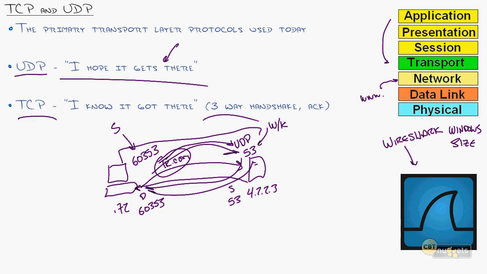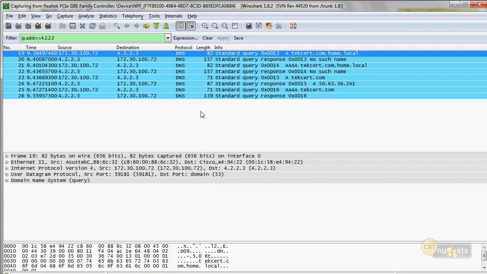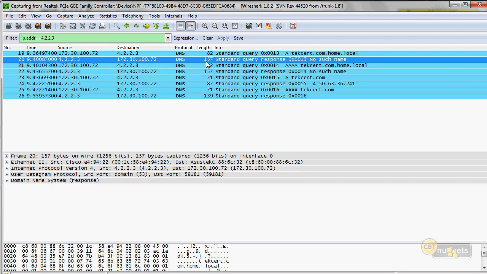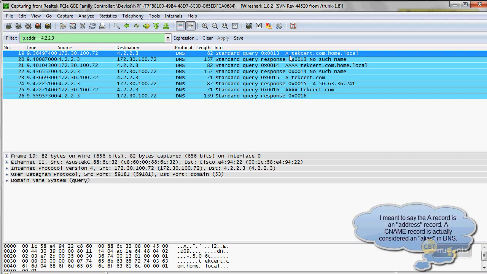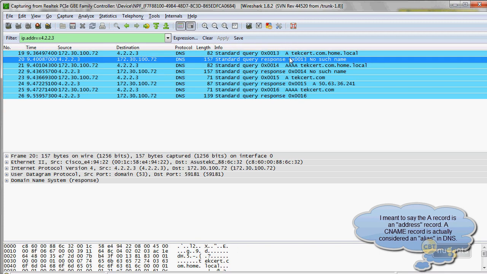Now let's go back to Wireshark and look at this communication as a whole. So it's saying, okay, who is techcert.com.home.local? This guy comes back and is like, no such thing. I don't know who that is. Now notice it's asking for an A record. In DNS, that's the normal record that people ask for. So it's like, nope, no such thing.